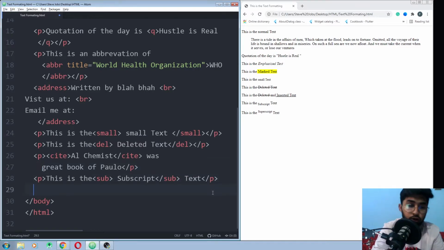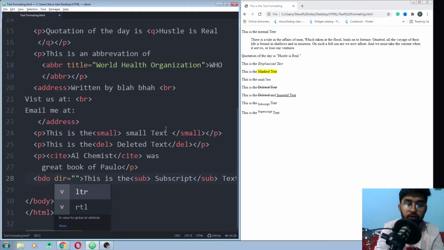We don't use it inside the paragraph, so all you need to write is bdo. Now use the dir attribute. By default the direction of the text is from the left side. If you set it to rtl, it will set the direction of the text from the right side. So if your browser supports bi-directional override, it will work. If it doesn't support it, then it won't work.